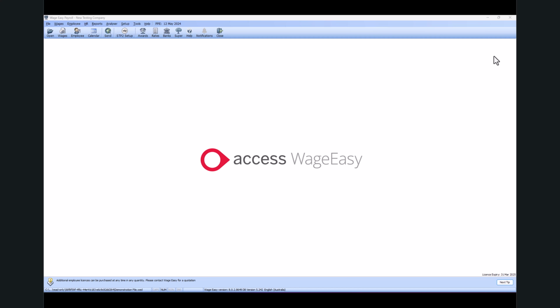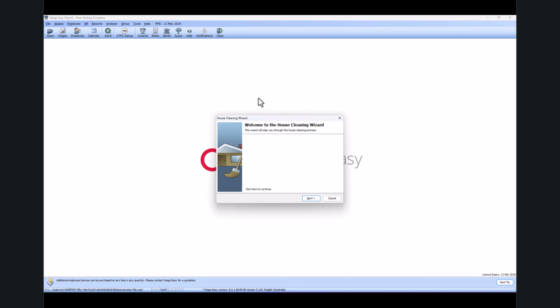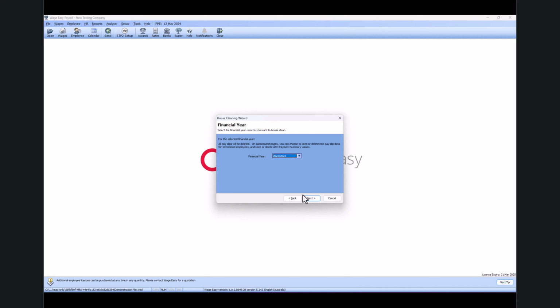Now what you have to do, once you open your Wagemaster, is click on File, then scroll down to Maintenance and click on House Cleaning. It will open up the house cleaning wizard. Just click on next. According to this file, the last financial year is 22-23. So click on next. I don't have any terminated employees in 22-23.